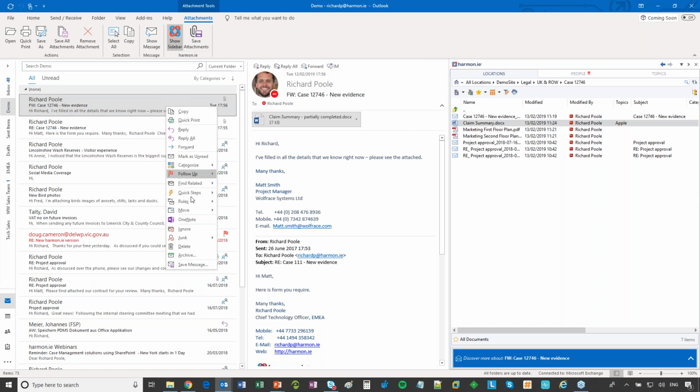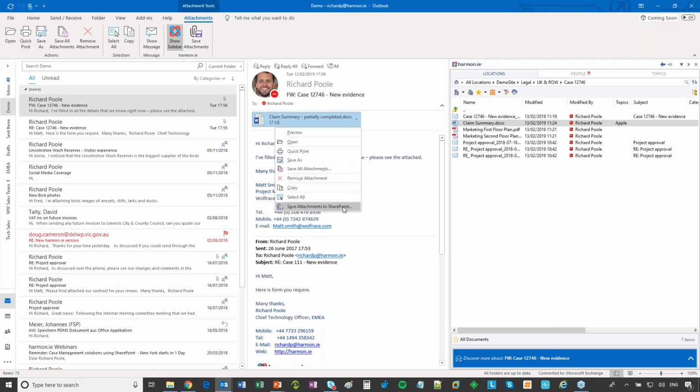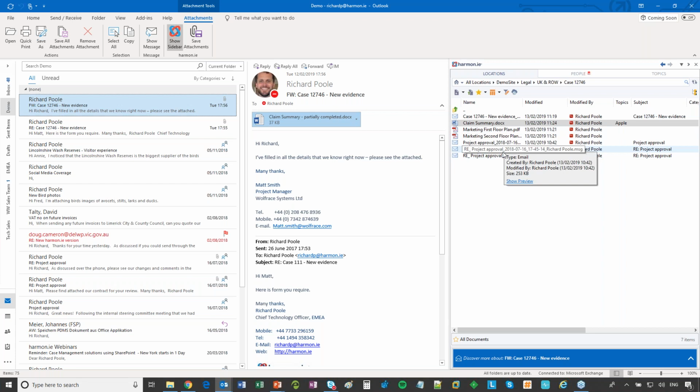So for example, if I right-click on an email, I can say that I want to save it to SharePoint, or I can right-click on the attachments and say save to SharePoint using Harmony. So it's very natural for end users to be sending and receiving emails and documents and capturing those into SharePoint. So everything is actually stored in a nice, easy to use manner.